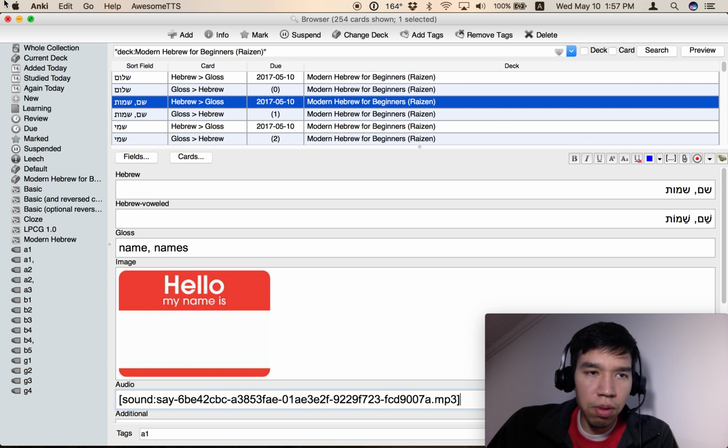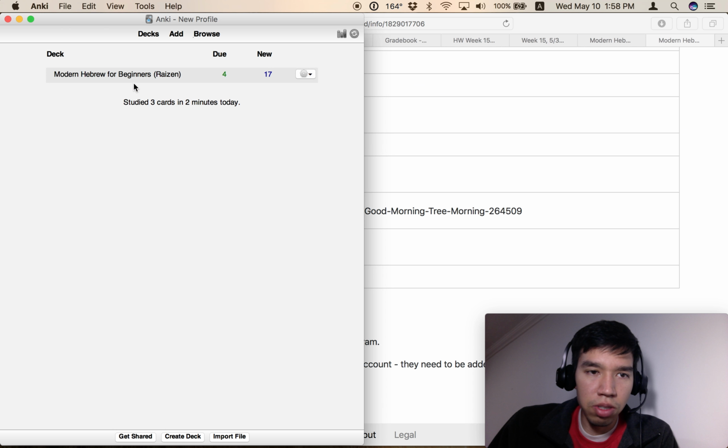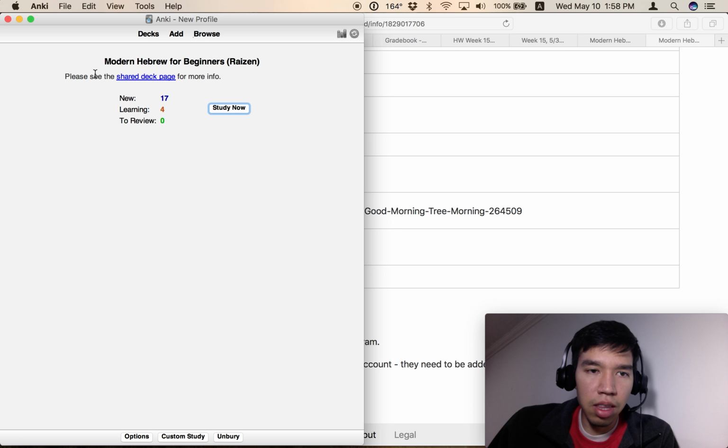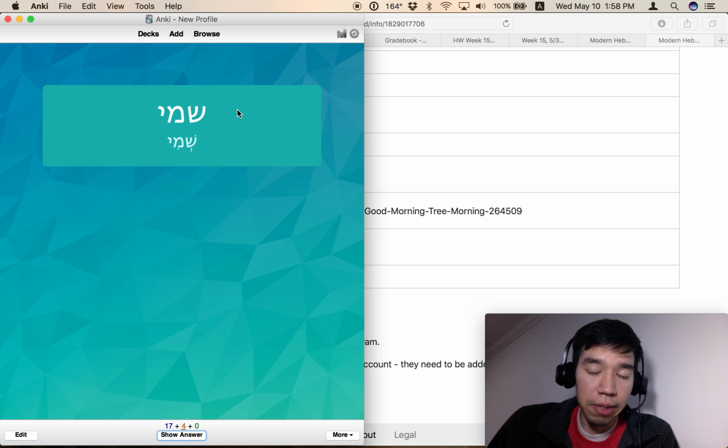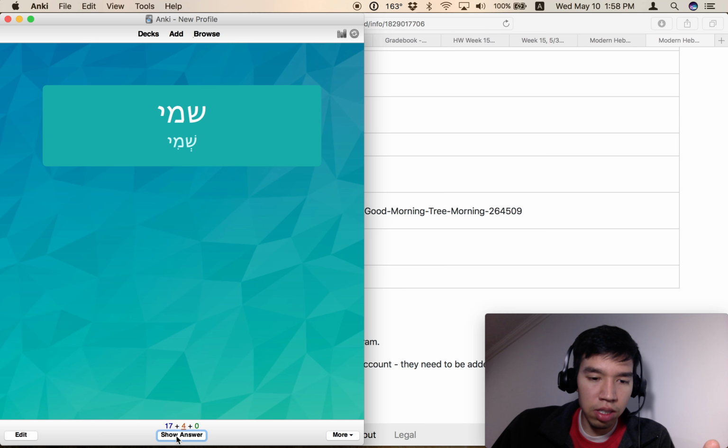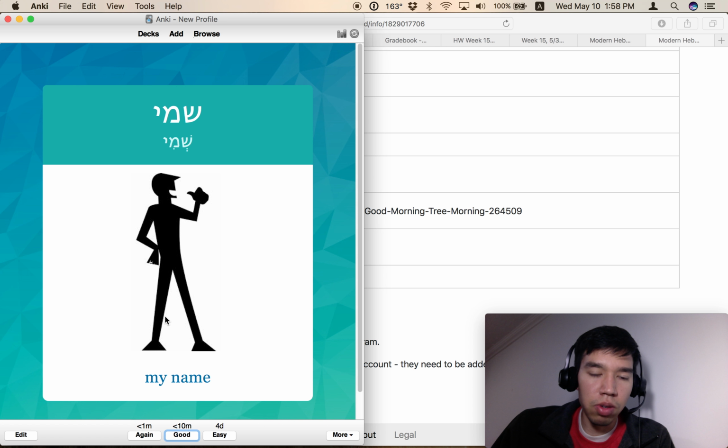Okay, I think that's enough for the browser. You won't be using this too much unless you really start customizing your card, so let's close that. This is what you'll see the most, the deck list and then the actual studying itself. Shmi. Okay, so remember, this is one kind of card, the front, which is from Hebrew to English. Hebrew, and then show answer, English, my name, that's right.